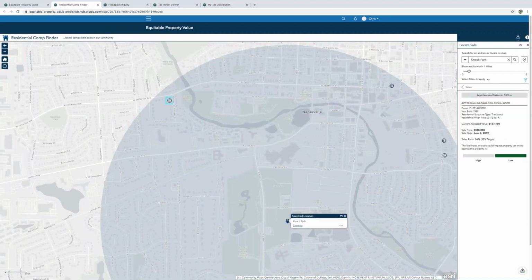And it's also giving me some information. It's going a step further and saying for that particular sale, let's compare that to our target sales ratio. In this case, it's a 33% target sales ratio. And this one is 36. So it's right around the cusp of on target. And the likelihood that sale could impact the property tax levied is actually low in this case. So it's doing a little bit more. We're using some Arcade in the pop-up here to give you some more insight into that particular sale if you wanted to dig that deep. So that's the residential comp finder.